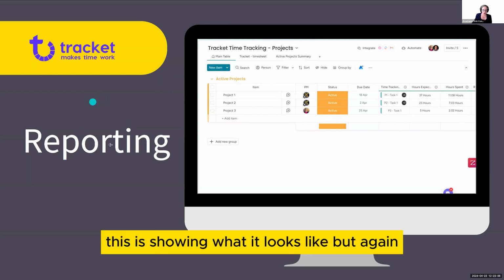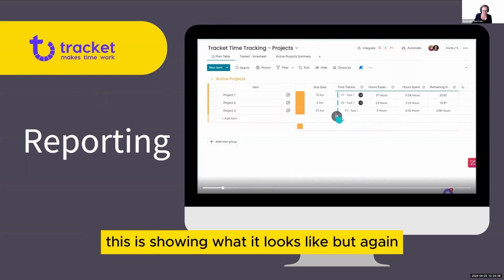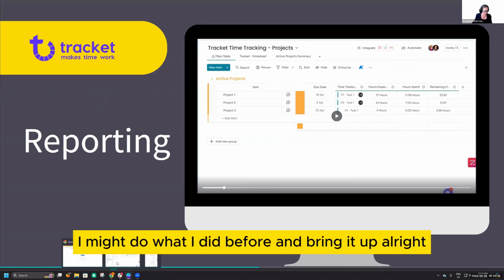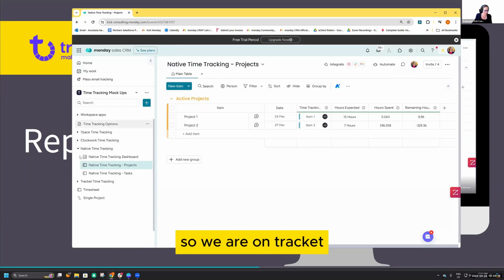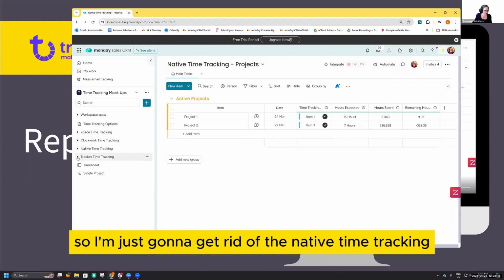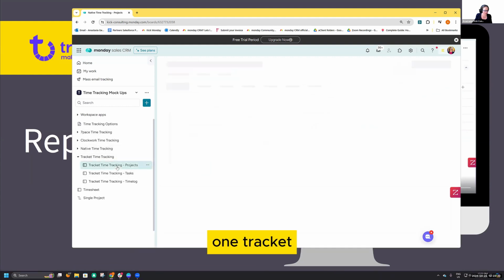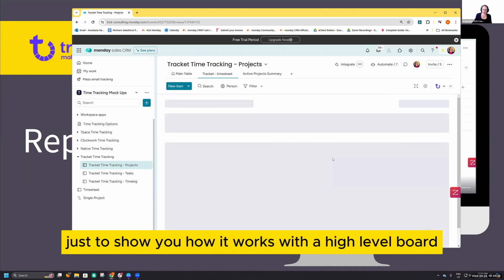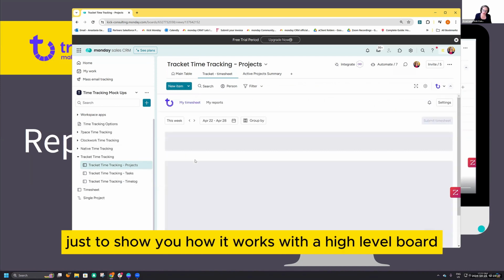All right, little recording I did. This is showing what it looks like. But again, seeing as my internet's running nicely, I might do what I did before and bring it up. All right, so we are on Tracket. I'm just going to get rid of the native time tracking one. We've set it up fairly similar on each one of these just to show you how it works with a high-level board, low-level board.